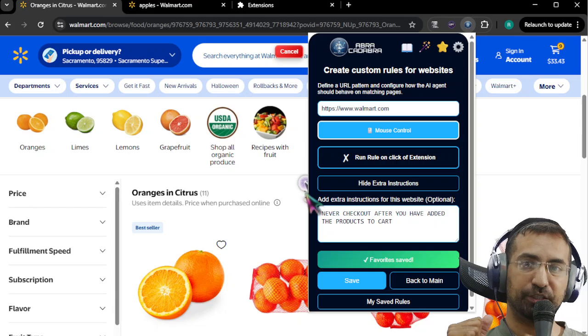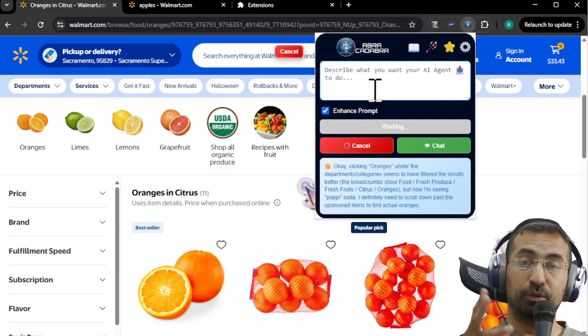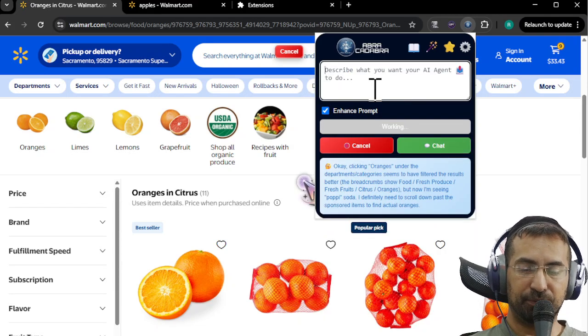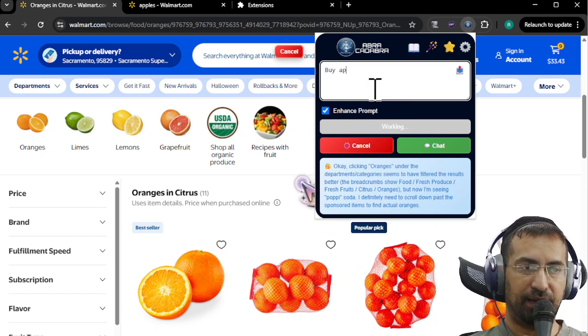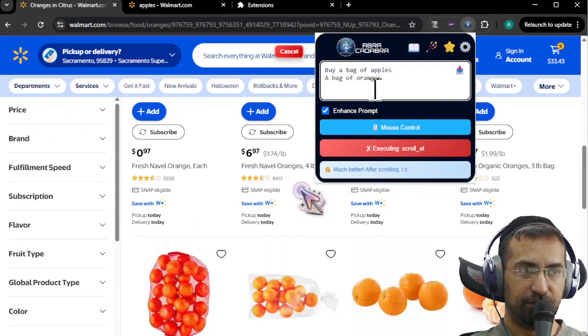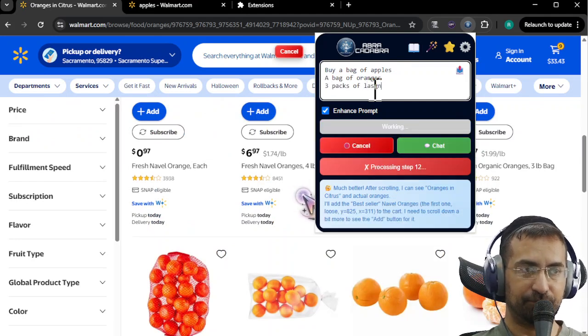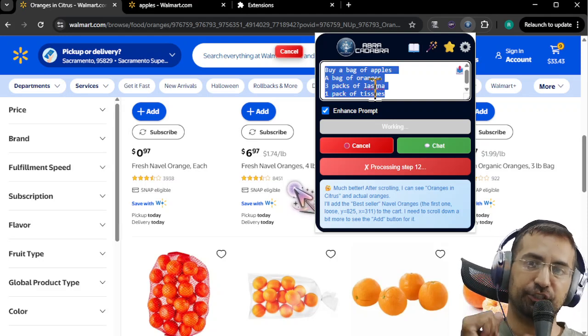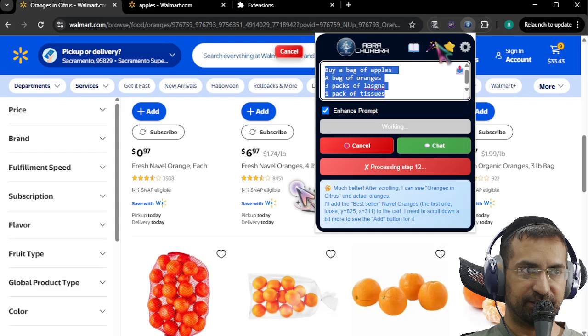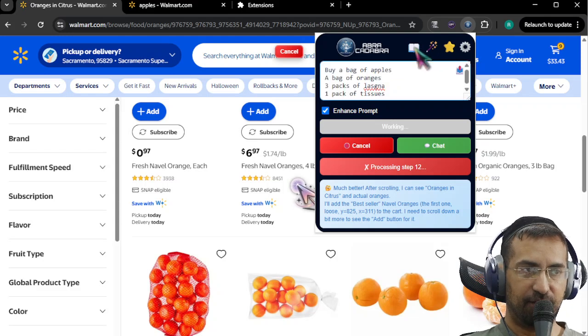So while it's doing your shopping for you, you can then go and do something else. So if, for example, you had a shopping list, like, for example, buy a bag of apples, a bag of oranges, 3 packs of lasagna, 1 pack of tissues, and let's say this was your weekly shopping. Let's copy that for a second, and let's create a favorite over here.